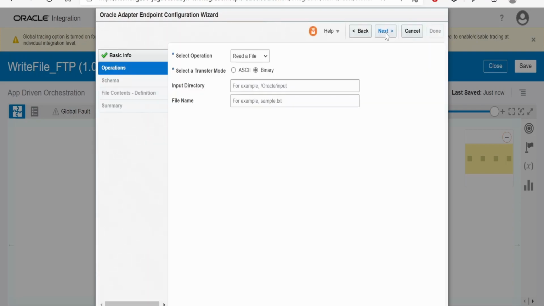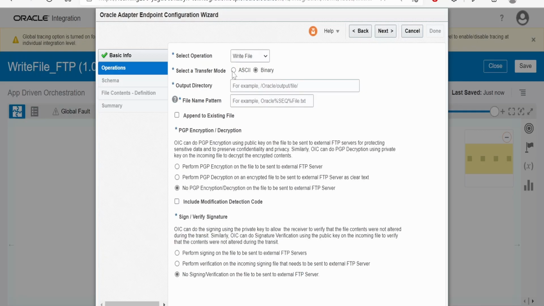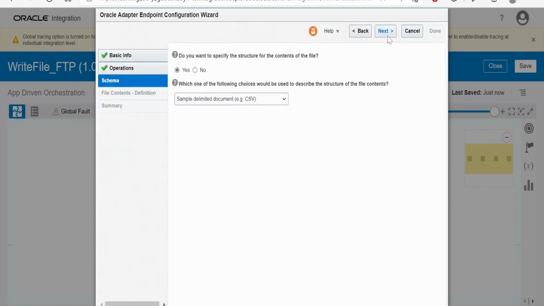Click on next. Here we have to select the write file operation. Select ASCII. Output directory details we will map in the mapper. So if you want this to be PGP encrypted, then we can select this and we can do the PGP encryption. If you want to append this to any existing file already present, we can do that by checking on this option over here. Click on next.